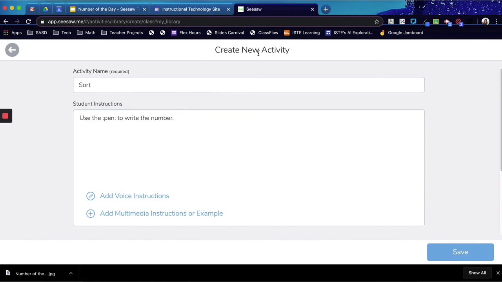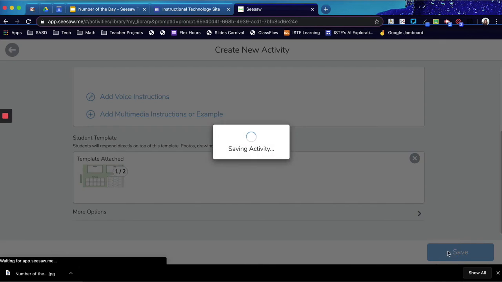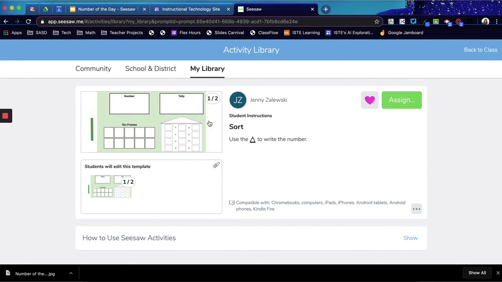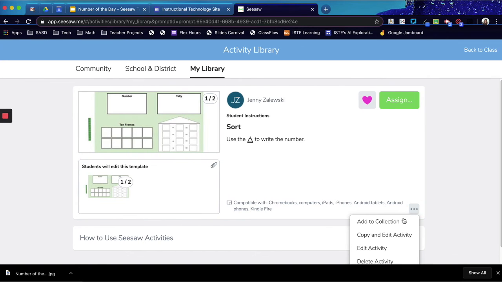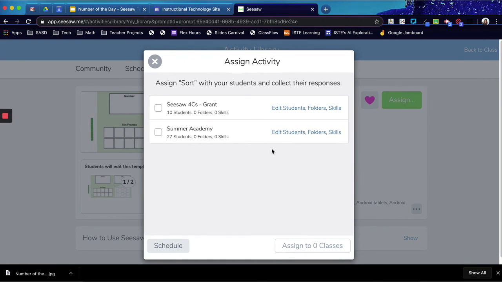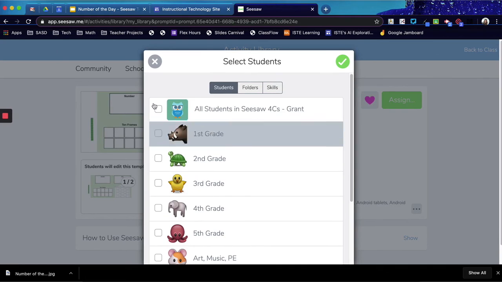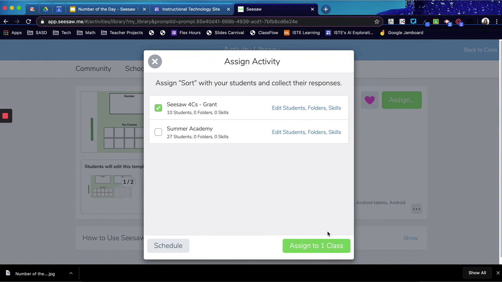When I'm ready, I'm going to click the green check mark, and it'll go back to my activity. And I see that this template has been attached. I can now save that activity, and it's going to save in my library. I can always come back to the activity and edit it later by clicking on the activity and then clicking the three dots, and I have the ability to edit that activity. When I'm ready for my students to complete it, I can go ahead and assign it, selecting the class or classes and the students that I want to be able to see this activity.